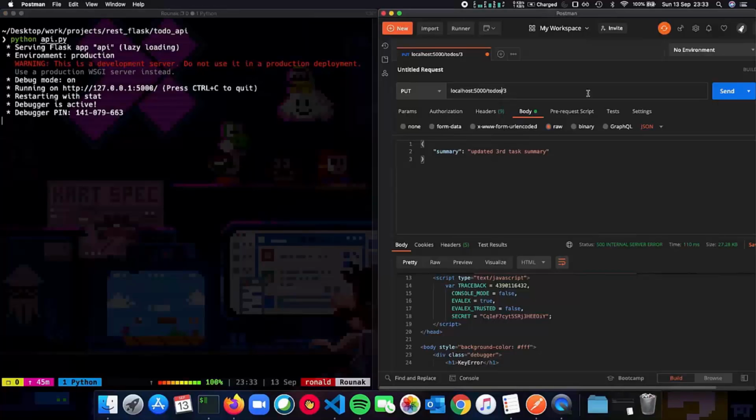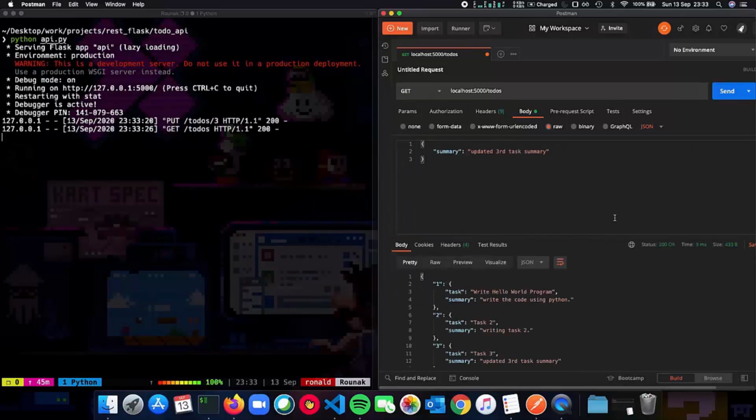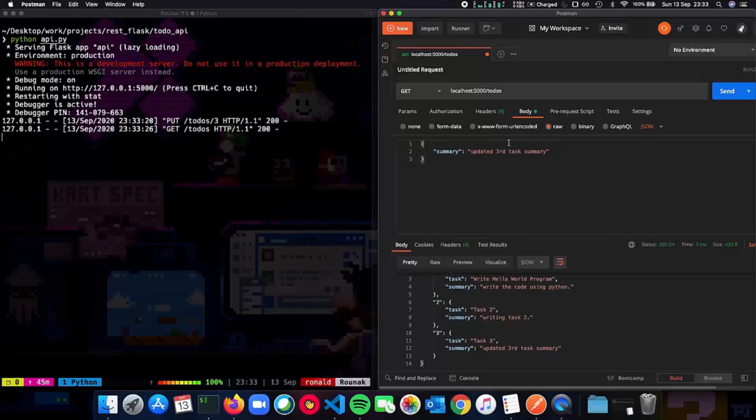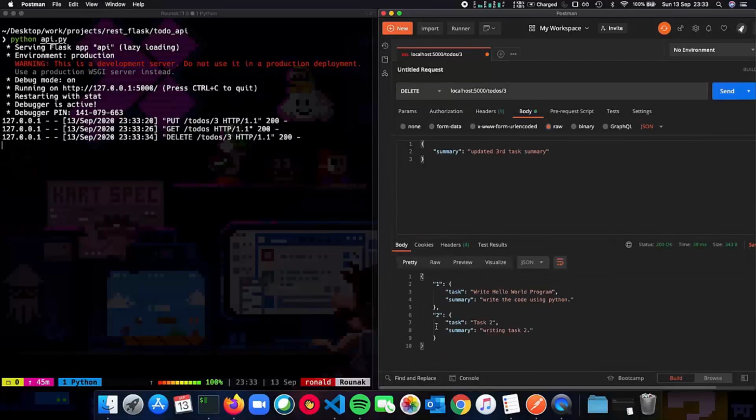Okay, so let's update task 3. And we have updated task 3. Then we can go to get all to dos, press send, and we have task 3 updated. Now let's try to delete our task 3. So go to delete to do /3 send, and as you can see, we just have 1 and 2 tasks right now. So this is how we implement a REST API using Python and Flask.